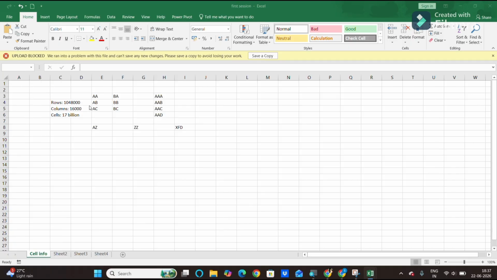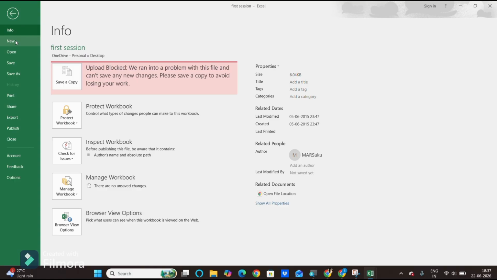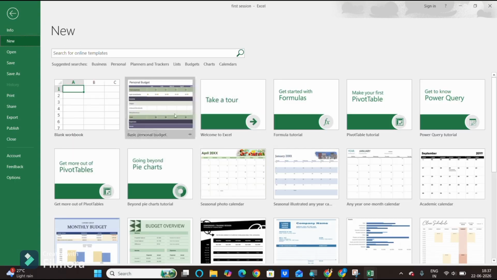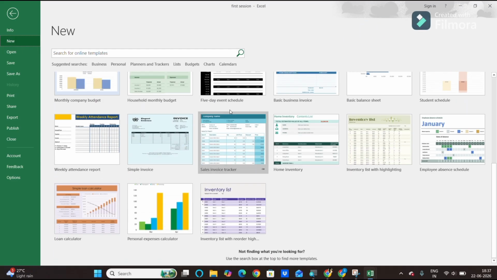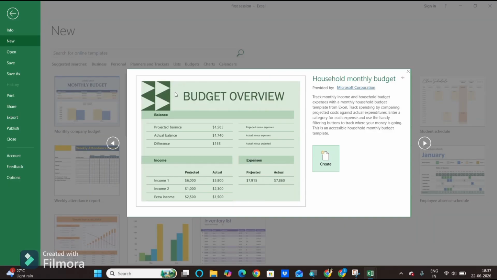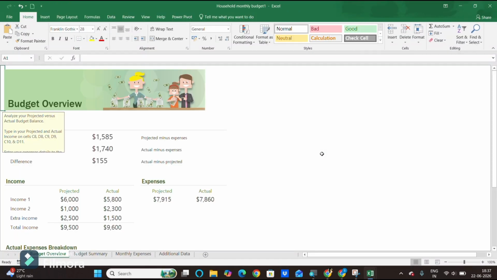If you want some other type of workbook, for that also you can go here, go to New, and here you will have multiple templates which you can use according to your need. If you don't find any template according to your need here, you can just search for online templates, and whichever workbook you need, single click on that workbook, click on Create, and it will create that workbook for you. Now whatever editing you want, you can do in this workbook and save it in your system.